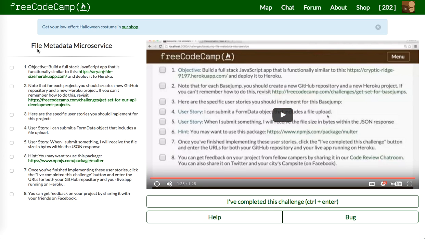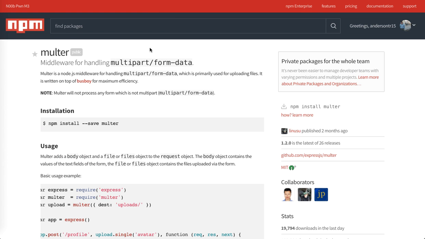In this video I'm going to build another freeCodeCamp backend development project, the file metadata microservice. Basically, we want to be able to submit a form data object that allows us to upload a file. We're not actually going to store it to disk or send it anywhere. All we're going to do is respond with JSON and see some data about the file. And we're going to use this package called Multer.